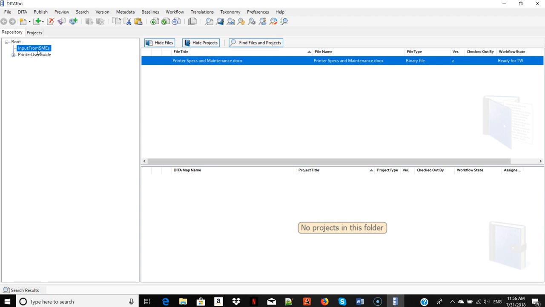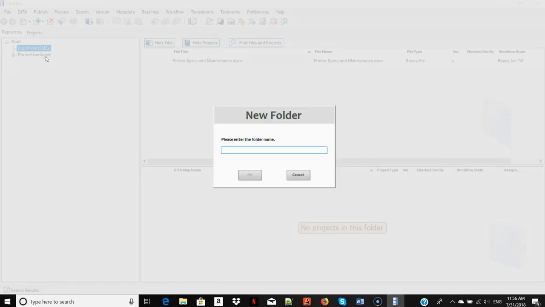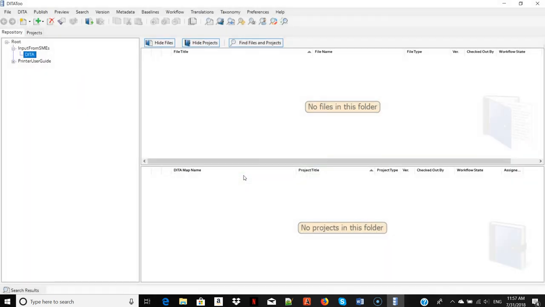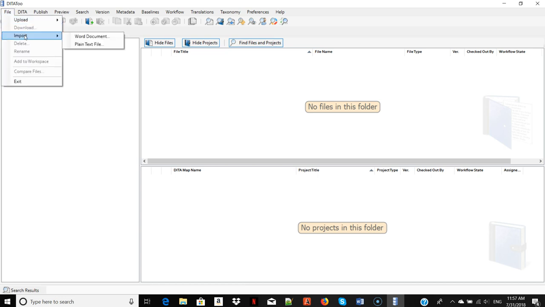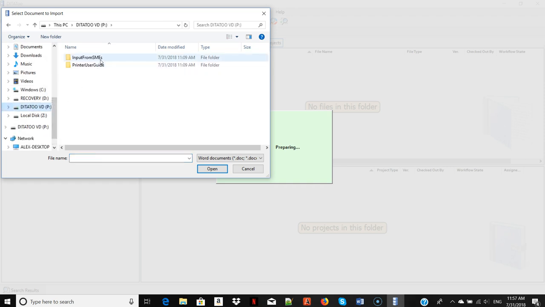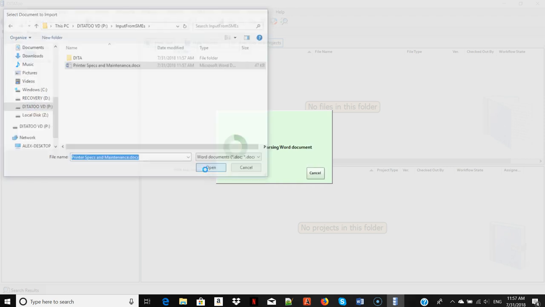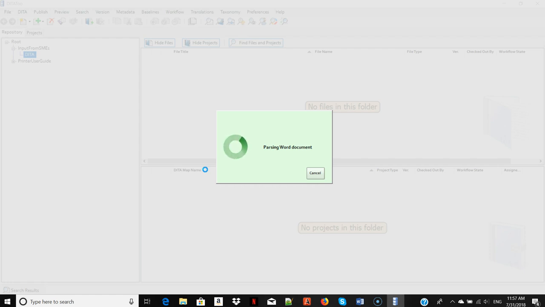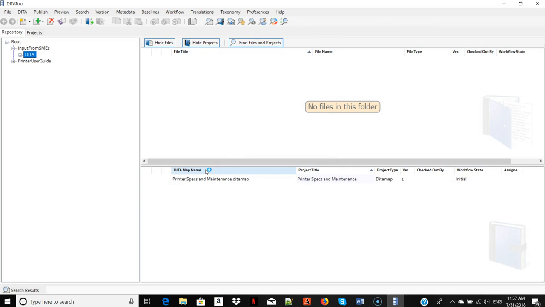I'll create a subfolder to store the converted content, and import the MS Word document to DITA. DITAToo is now splitting the MS Word document into standalone reusable topics. It automatically identifies the information type and creates concepts and tasks. It also assembles all the converted topics to a DITA map that resembles the structure of the original Word document.